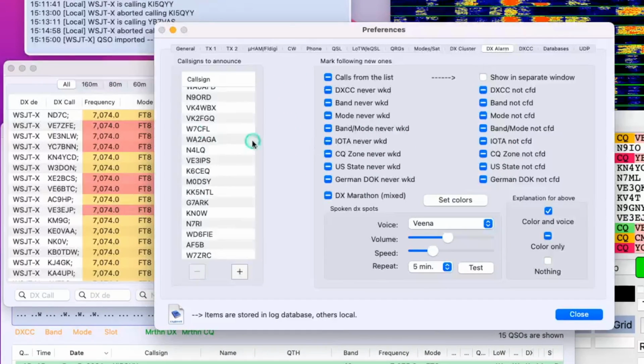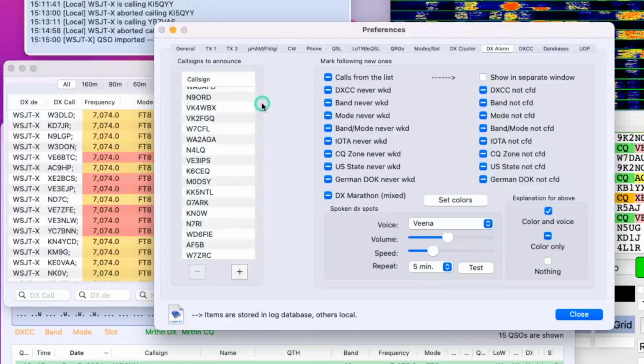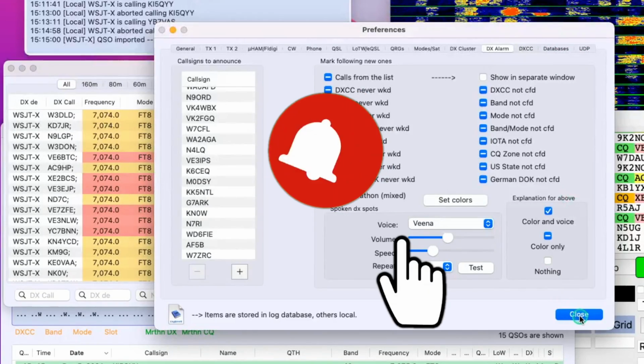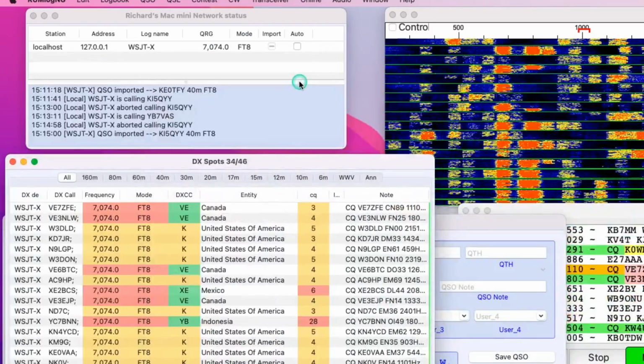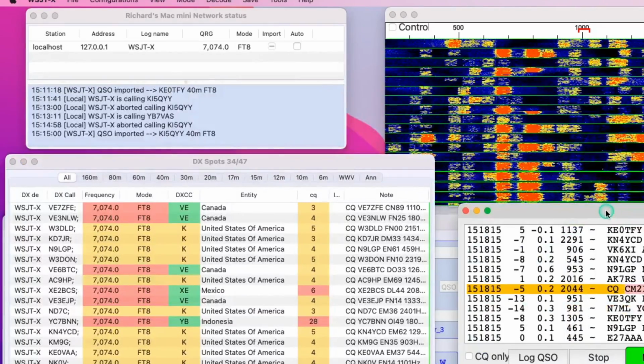So I've got this set up. I've got some call signs in there of people that subscribe to my channel. I want to make sure that they pop up when they're on. So those are the only two settings for RUMLogNG, the DX alarm and then the UDP for this WSJT-X auto to work. And let me go into WSJT-X real quick.